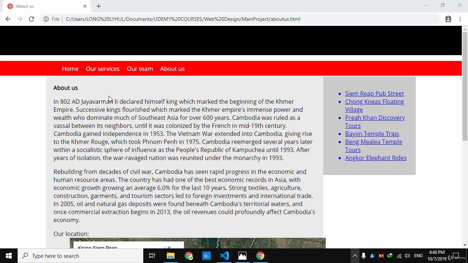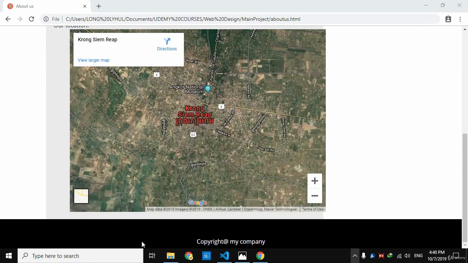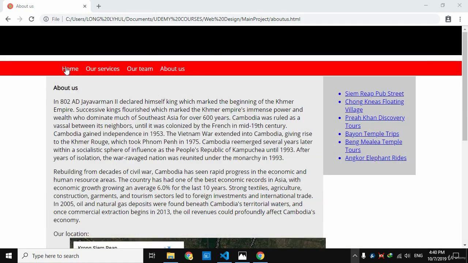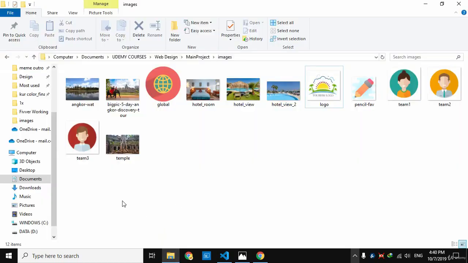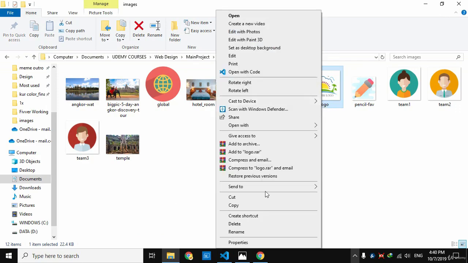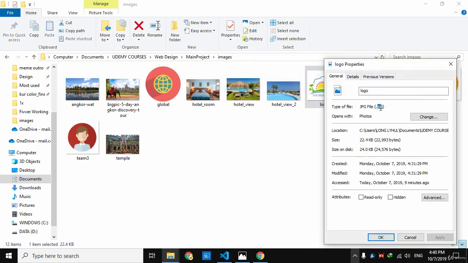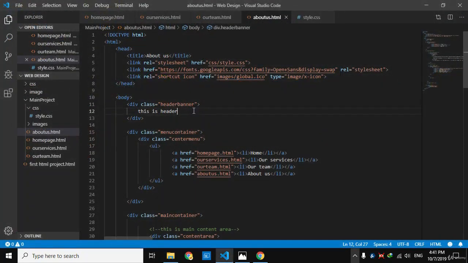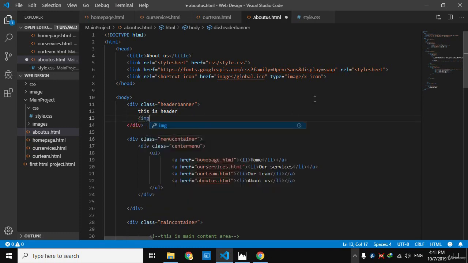Most websites have a logo at the header banner, at the left side of the menu items, or in the footer. Anyway, this time, I will add the logo to the header banner instead. I have a logo named logo.jpg, which I store inside the image folder. Back to our project, I will add the logo here. So we use img src image/logo.jpg.